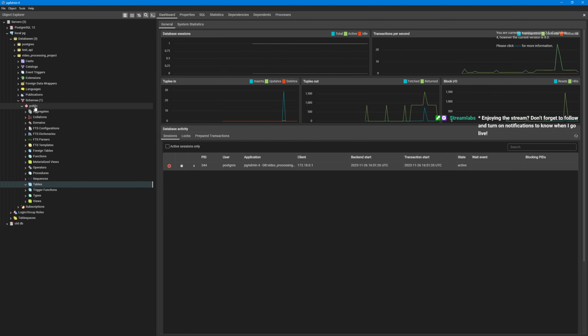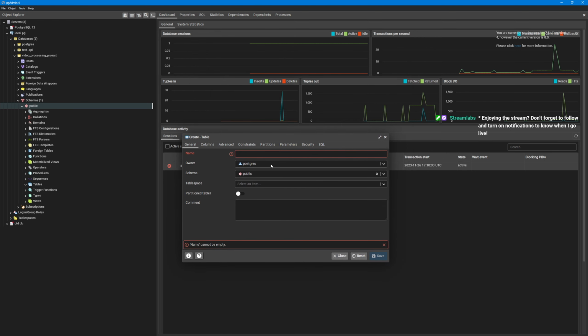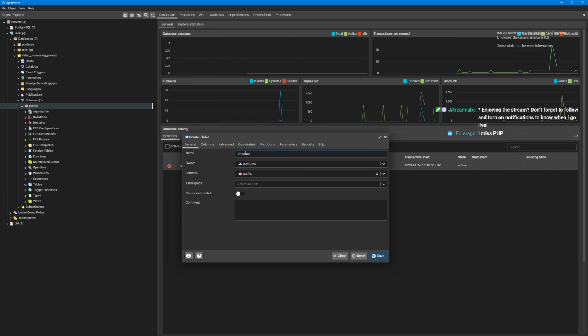All right. So what we could do is we could just create a table, or we could look at creating a table in pgAdmin. So we could have a streams table.